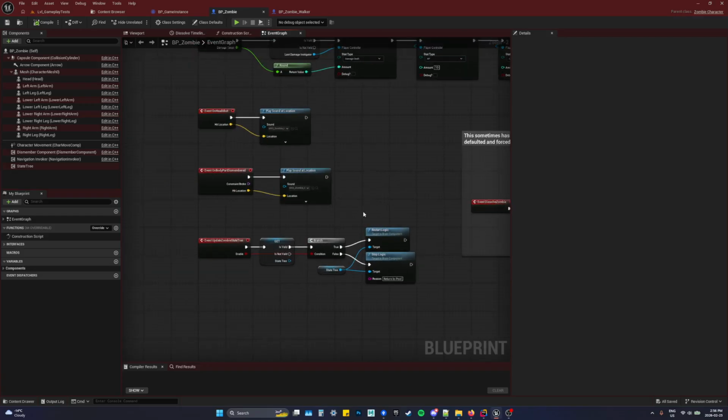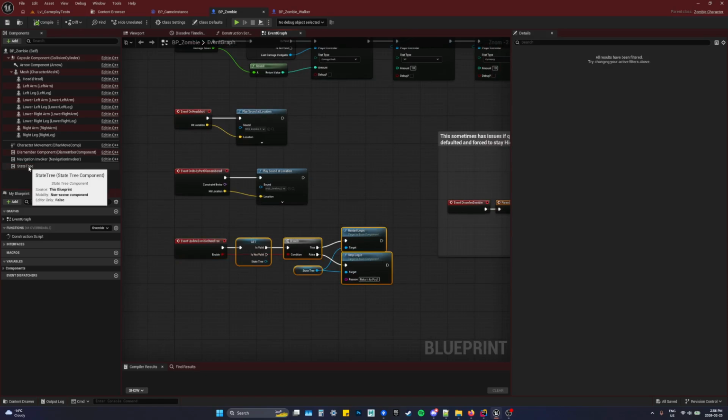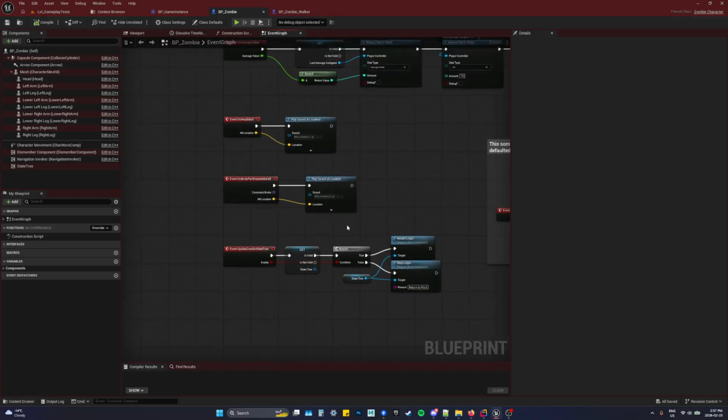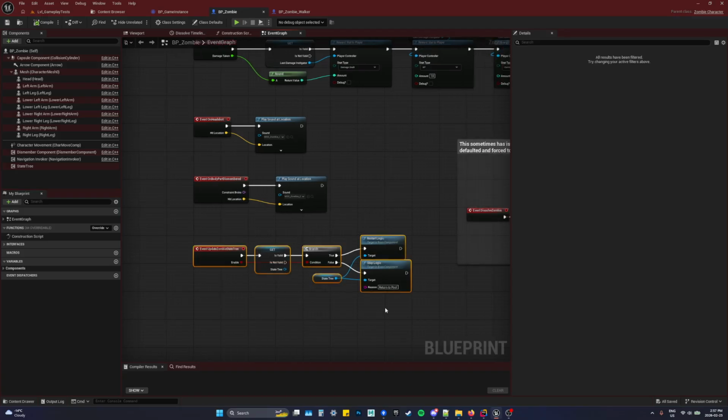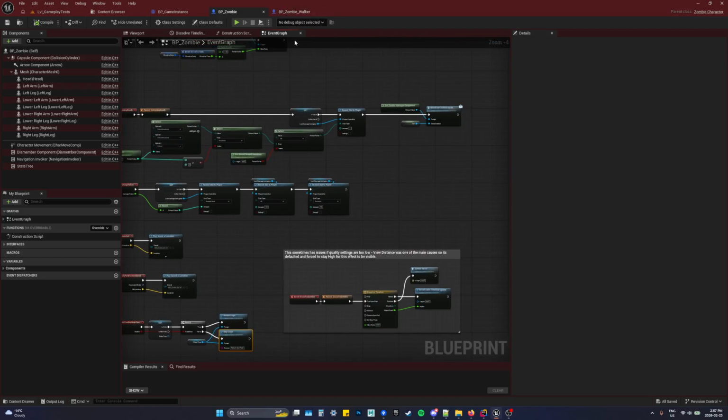I'll show that after. The reason I'm handling this one in Blueprints is because I don't create the state tree component in Blueprints. I haven't decided if I want to keep the state tree or just move the logic directly into the character, because I'm essentially just attacking and moving to a location, so I don't need too complex logic. But I created this just because I like state trees. So in Blueprints, I just enable and disable the state tree. I do this when he resets and when he spawns. So I restart the logic when he spawns, and I stop the logic when he dies, that way that stuff's not running in the background.